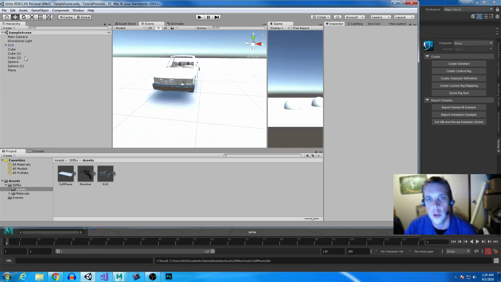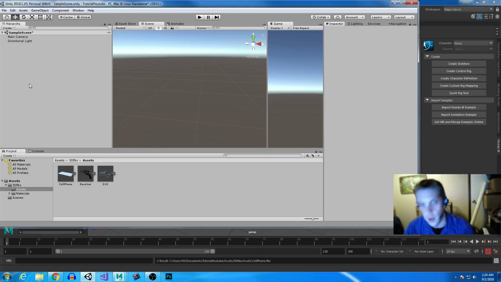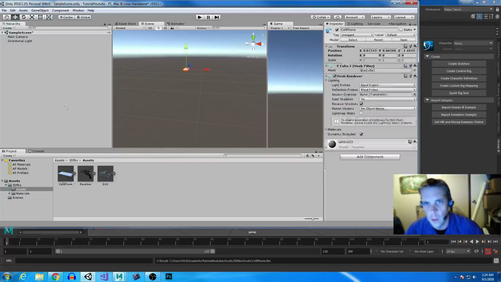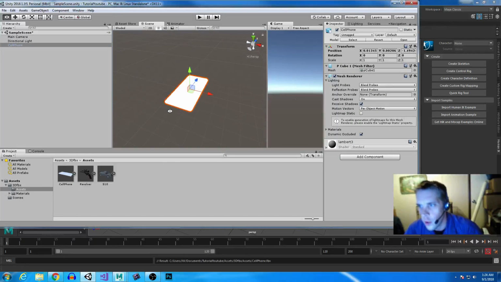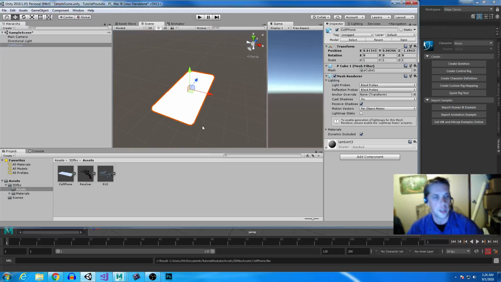So what I'm going to do is select everything except for my main camera and the directional light in this scene. And right here, if we pull the cell phone in, let me frame in on that. You're probably wondering, where are all the textures? Well, that's because we didn't import the textures.